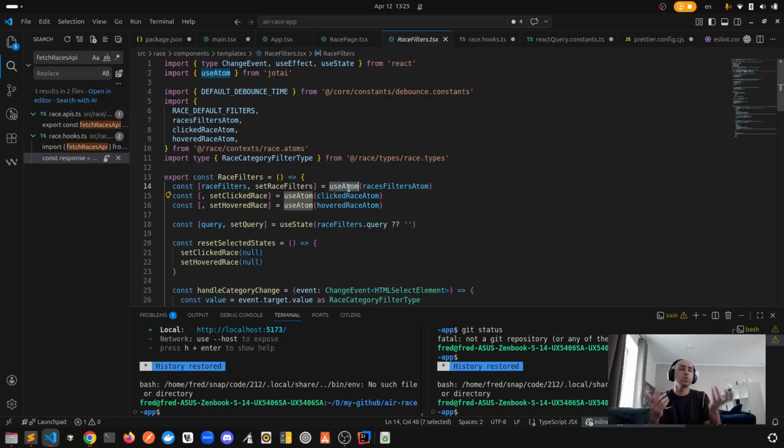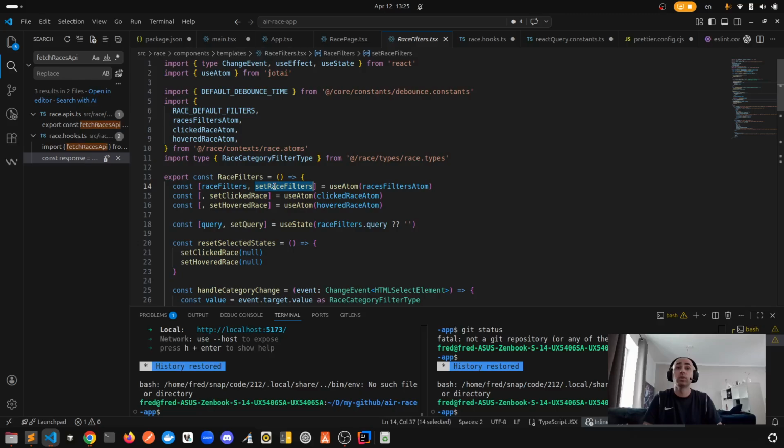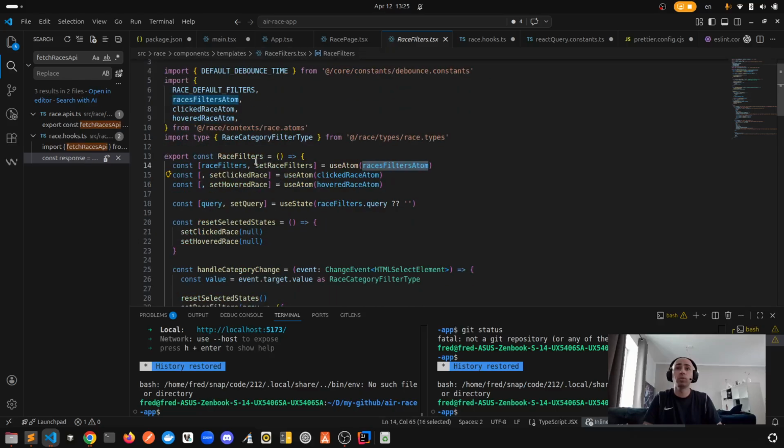Zustand is okay, Jotai is okay, Redux is okay, but Redux is not atomic. It's going to create a big object for you, and it's going to use a lot of RAM. Jotai is very simple, very handy, and it's used a lot. And also Zustand has an atomic design, and just like Jotai, it's very light and handy. So what I'm doing, consider you have some filters.